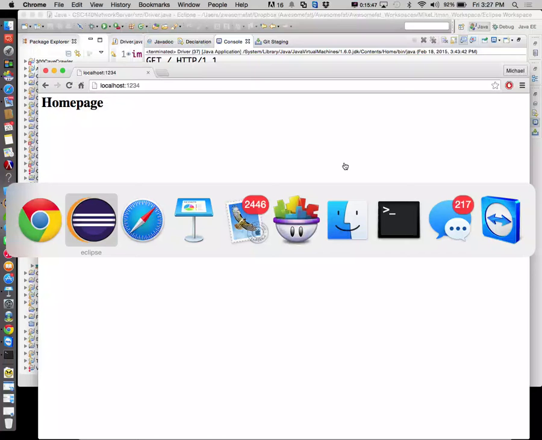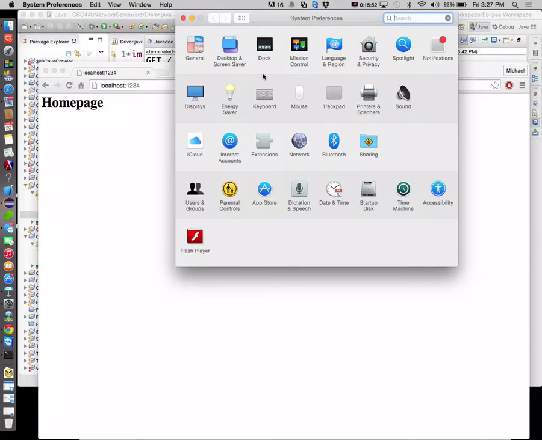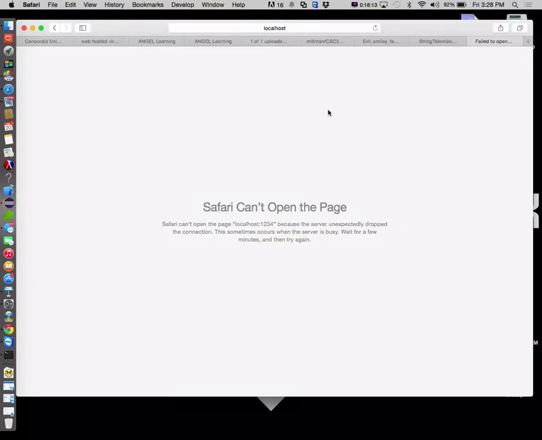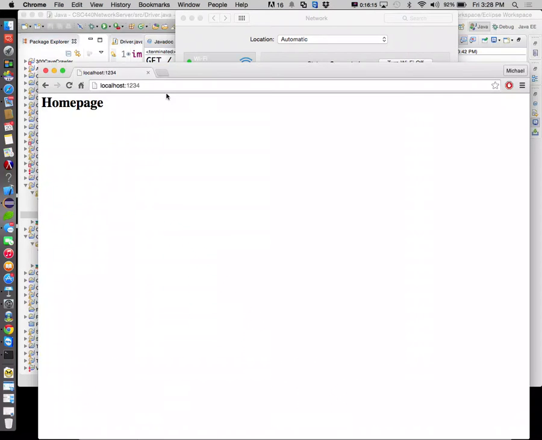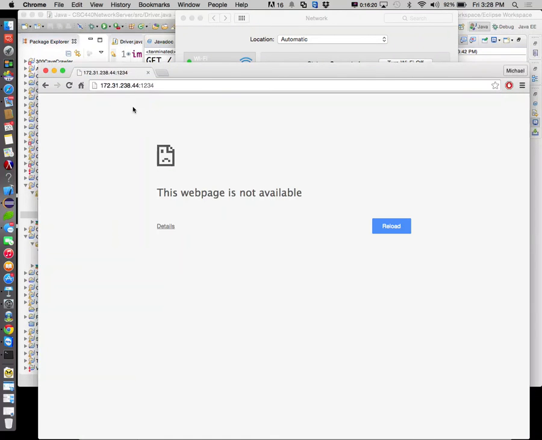Let's look at the IP address of this machine real quick, to see if it's different than it was last time. Network, where's network? Up there. All right, so the current network address is 172.31.238.44, colon 1234, and I need to start my server again.